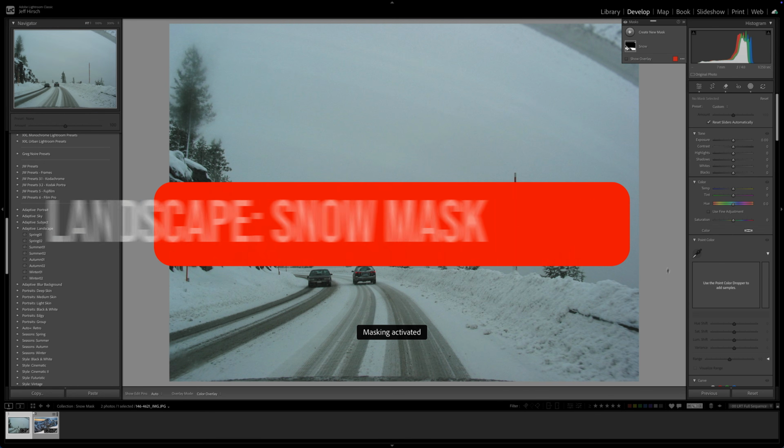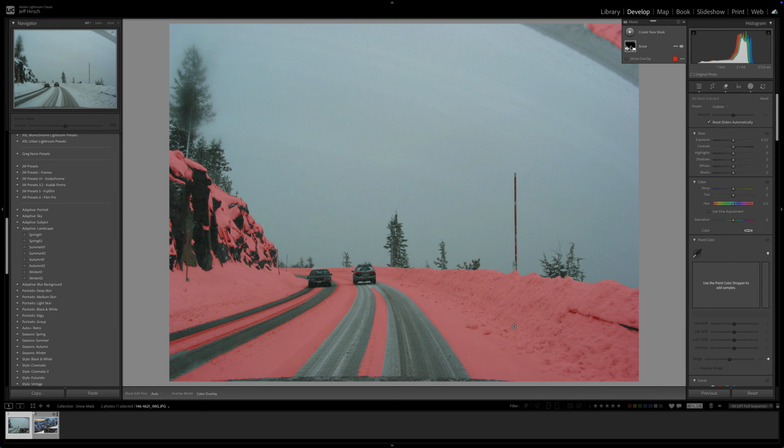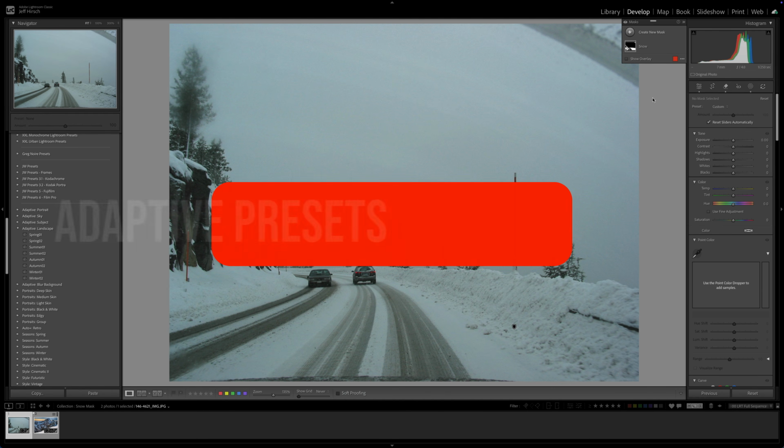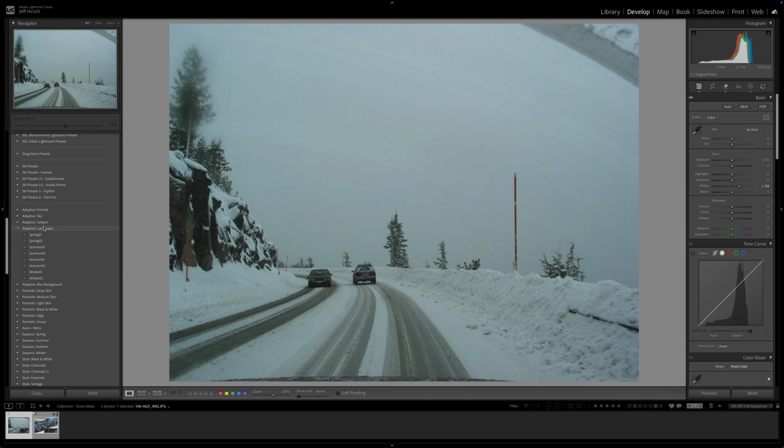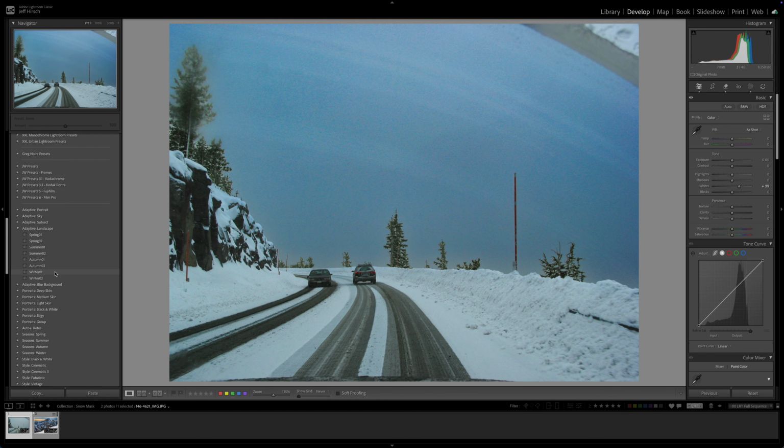Landscape masking now includes a snow mask, allowing you to select and mask off snowy images within your photos. At the same time, Adobe has also added 8 new landscape-oriented adaptive presets with 2 for each of the 4 seasons.